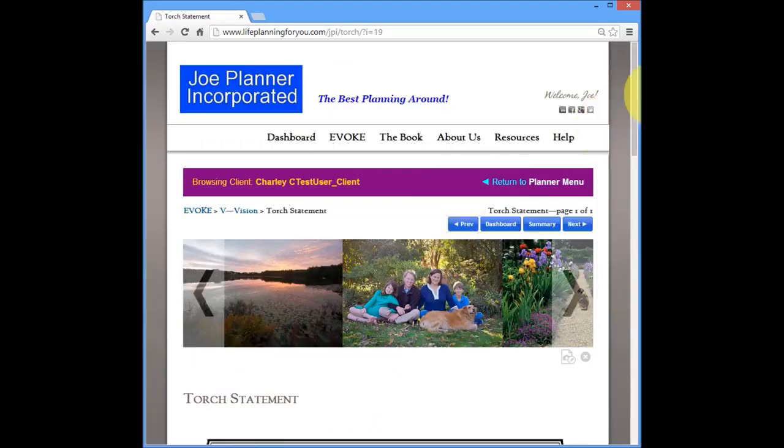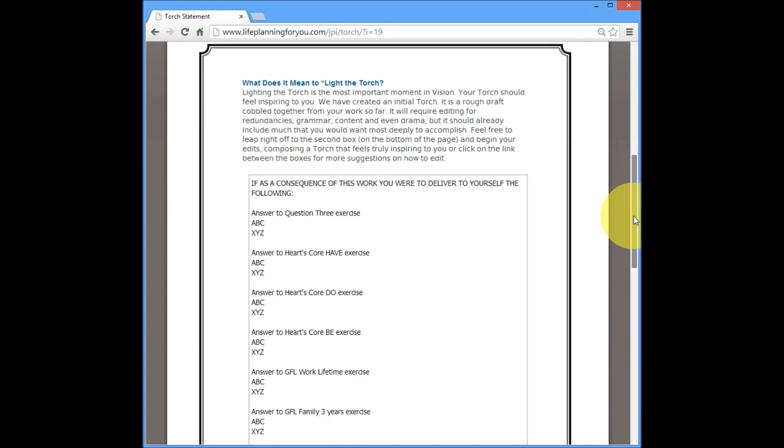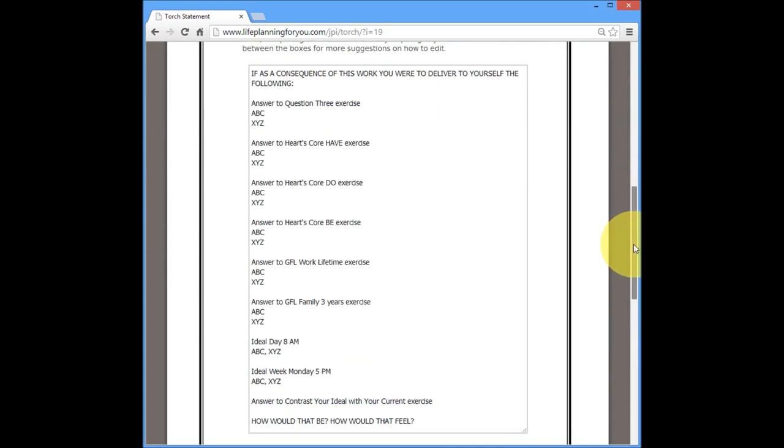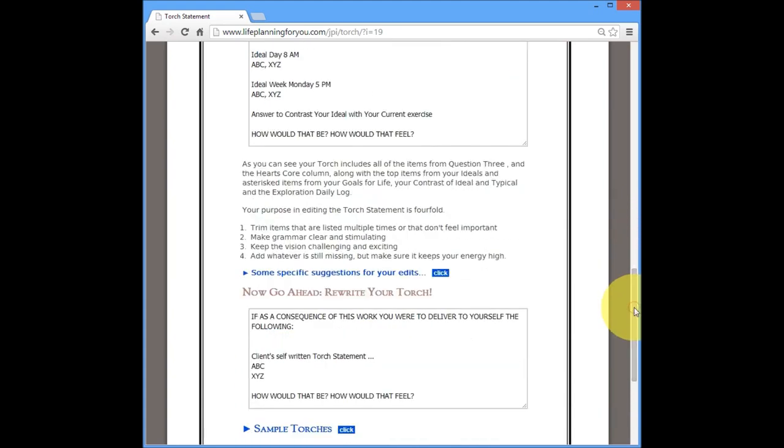You feel like there's a little more information there that you're not getting from their self-written torch. Here you can scroll down, you can see all of the different elements that were automatically brought into their torch, and then again compare it with the self-written torch that they've created for themselves.